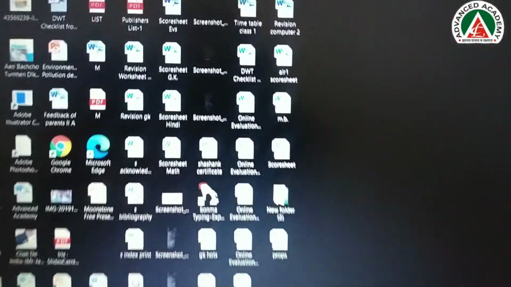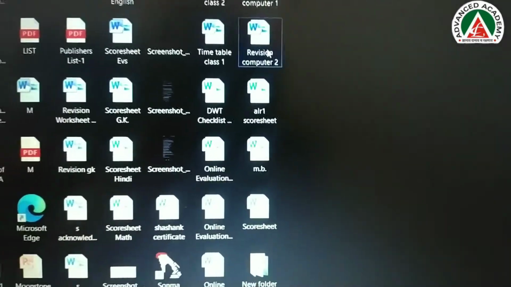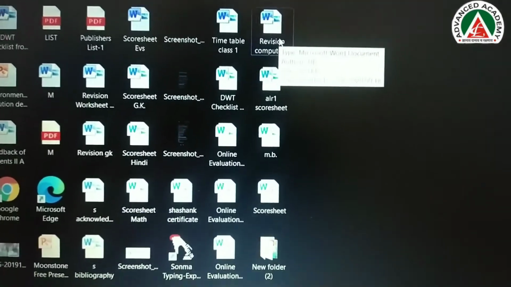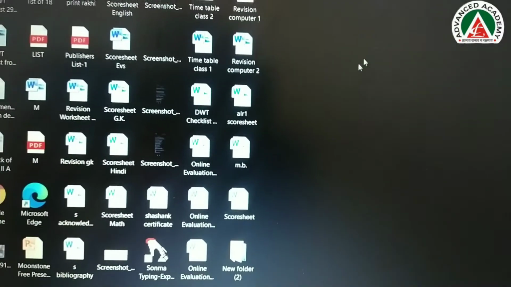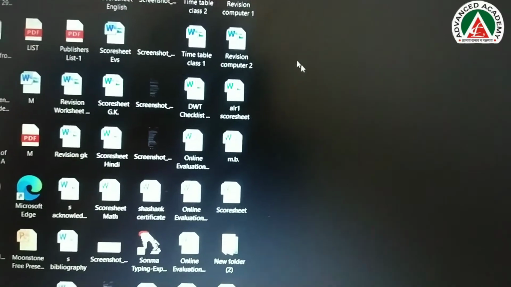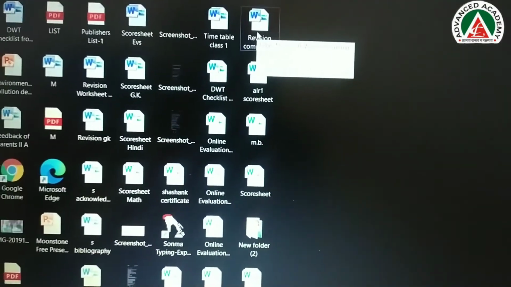Let us go to one icon. Here I have the icon of Revision Computer 2. Can you see that? Revision Computer 2. So what did I do? मेरा जो pointer है, I took it over Revision Computer 2. ठीक है? हम यहाँ तक आ गए.